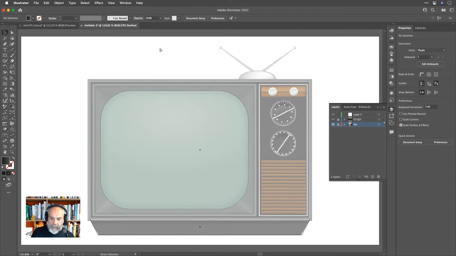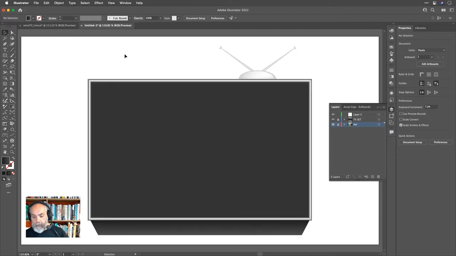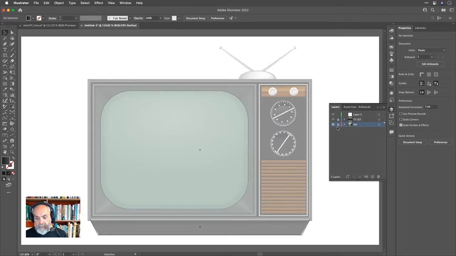Let me just do Command Y or Control Y, and you'll notice that when something is in outline mode, the eye icon in the layers panel changes. Let's do that again. You'll notice there's no eyeball, just the outline of an eye. See, it's the clue.